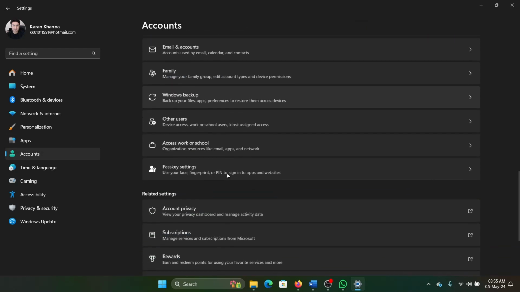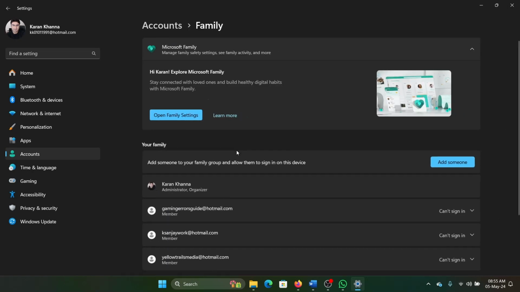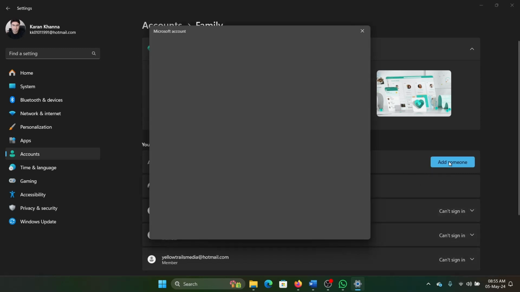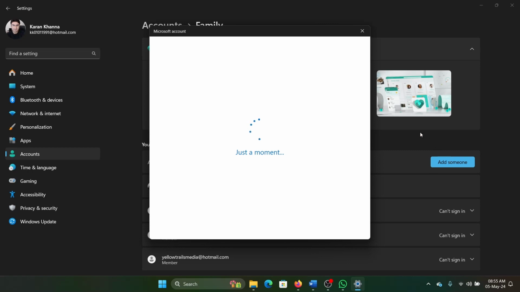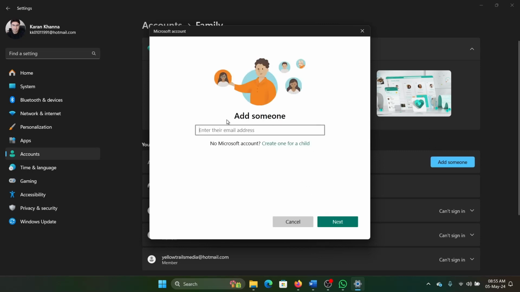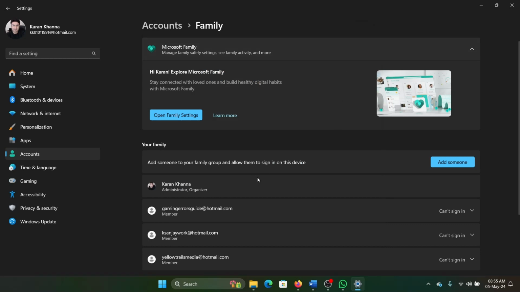But for your family members or for members who wish to log in using a Microsoft account, select the family section. Now, if that person is not added in this list here already, then click on add someone and wait for it to be added, and then enter the email address and then click on next and the password, and then it will be added.